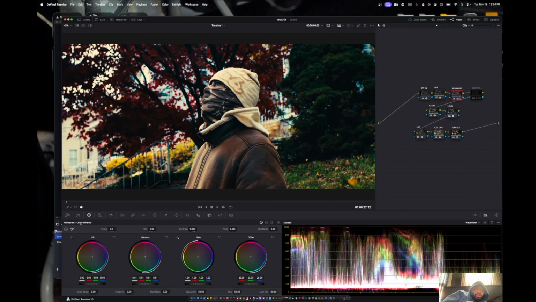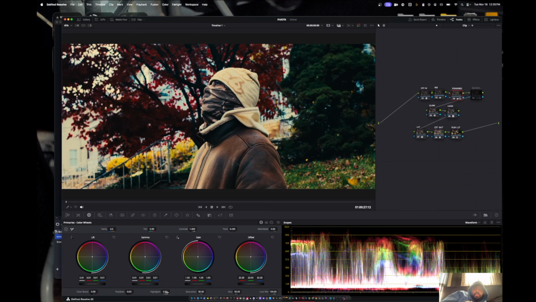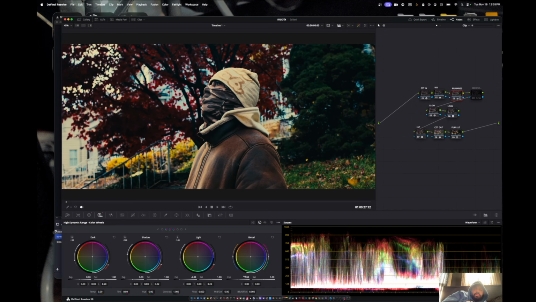And we're just going to go into the primary wheels, lift our shadows a little bit, right? And then we're going to go back into our HDR and go into our light source and just bring that down. Bring that down. Go into our primary wheels, go into our highlights, get that down under there. Back into our HDR, go into our global.